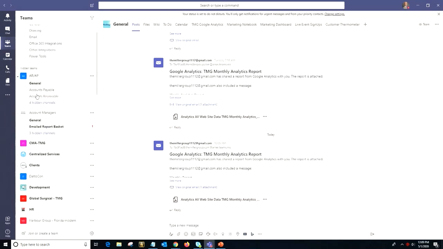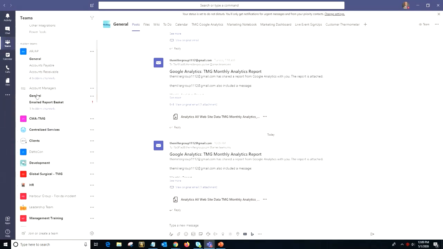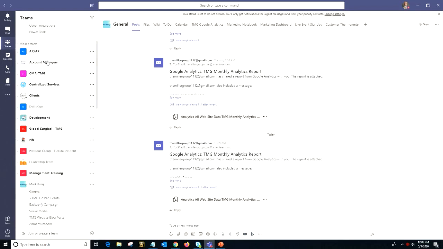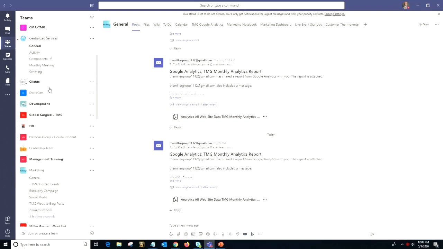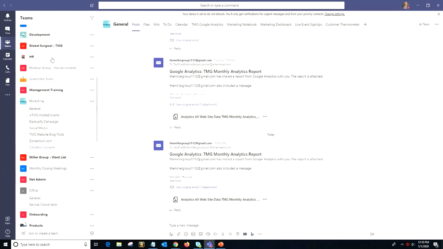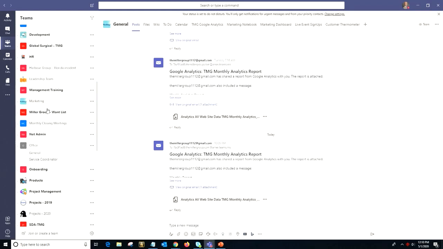The other teams, this is kind of an example of how we use Teams. We have one broken down into accounts receivable, accounts payable, so that's like the C-level group here, and then the accounts receivable person. Our account managers have their own team, so all conversations and all things related to the account managers are there. We have one for our centralized services. We have a team and a channel for all our clients. A development department one. You can see there's a whole bunch of different marketing ones split up.